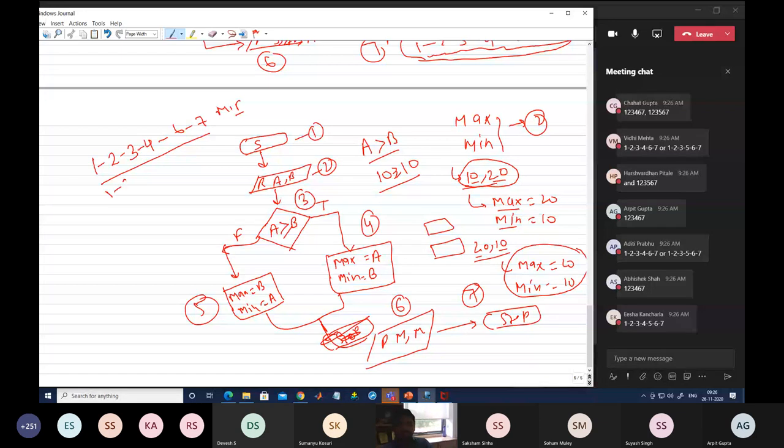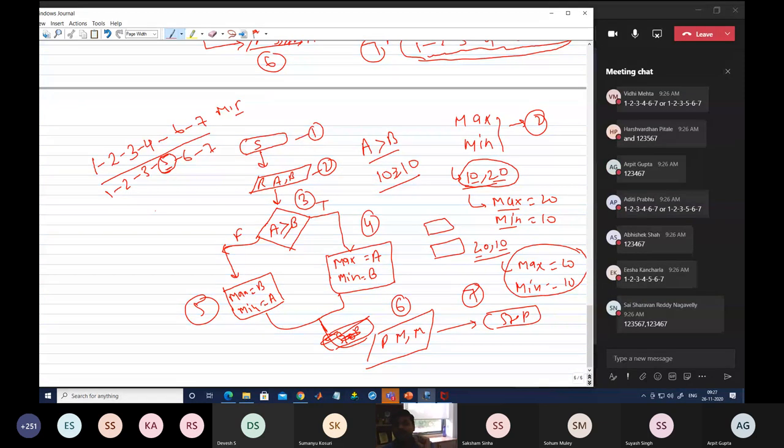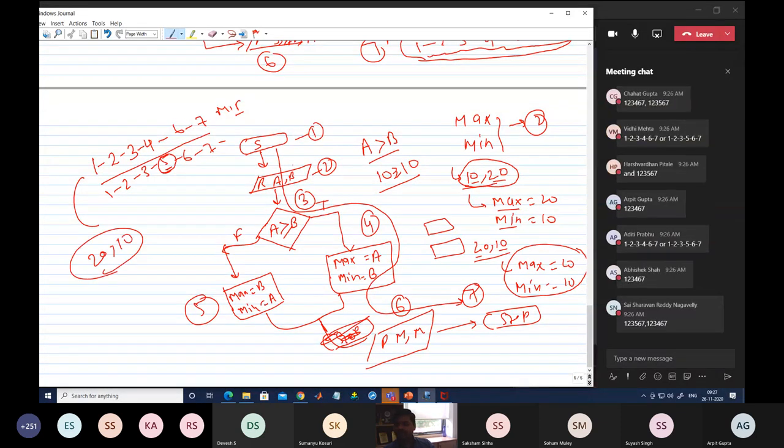So now we are going for 1, 2, 3, 5, 6, 7. Now you can see at least one node, 5, is new that is not covered in the previous path. For each path we have to write one test case. So, for example, we are talking about this path. What test case will we write? We are going to write 20, 10. So the value of A equal to 20 and the value of B equal to 10.